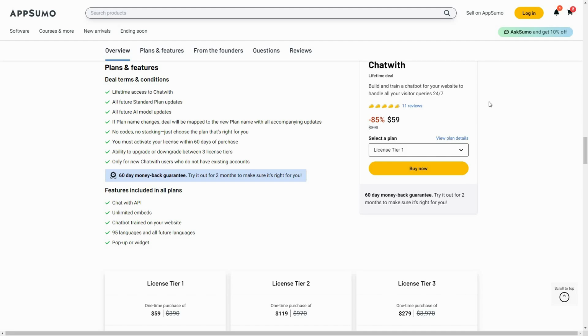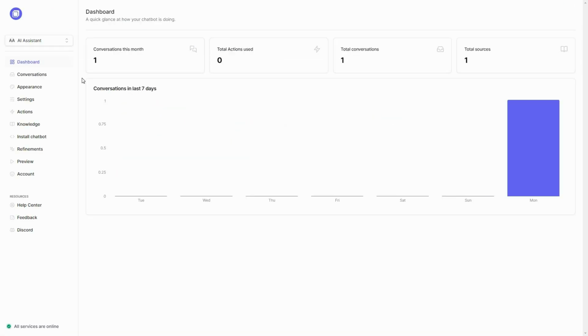Now let's go to the dashboard of Chatwith. After you log into Chatwith, you are going to get this dashboard, and in this section you are going to get some statistics such as the conversations this month, total actions used, total conversations, and also total sources. You can also get a chart of the conversations in the last 7 days. Before I explore all the features of Chatwith, I would like to show you a preview of this chatbot.